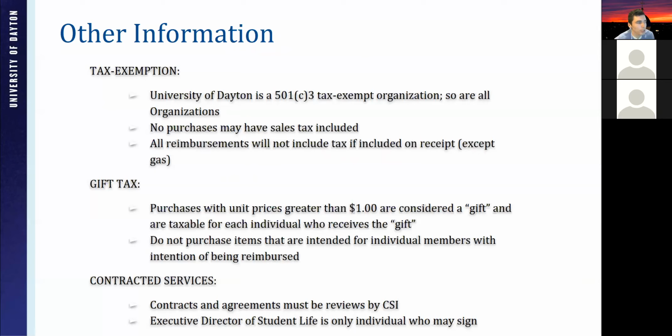Some other information to be aware of. The University of Dayton is a tax-exempt organization. So like we mentioned earlier, when using the P card, we have tax-exempt status. There's a piece of paper that goes along with that. Anytime you're trying to make a purchase or something, if you let them know we're a tax-exempt organization, they need our 501c3 confirmation, you can reach out to the Center for Student Involvement, and we can pass that along to you to make sure that they're able to get all the documentation they need.